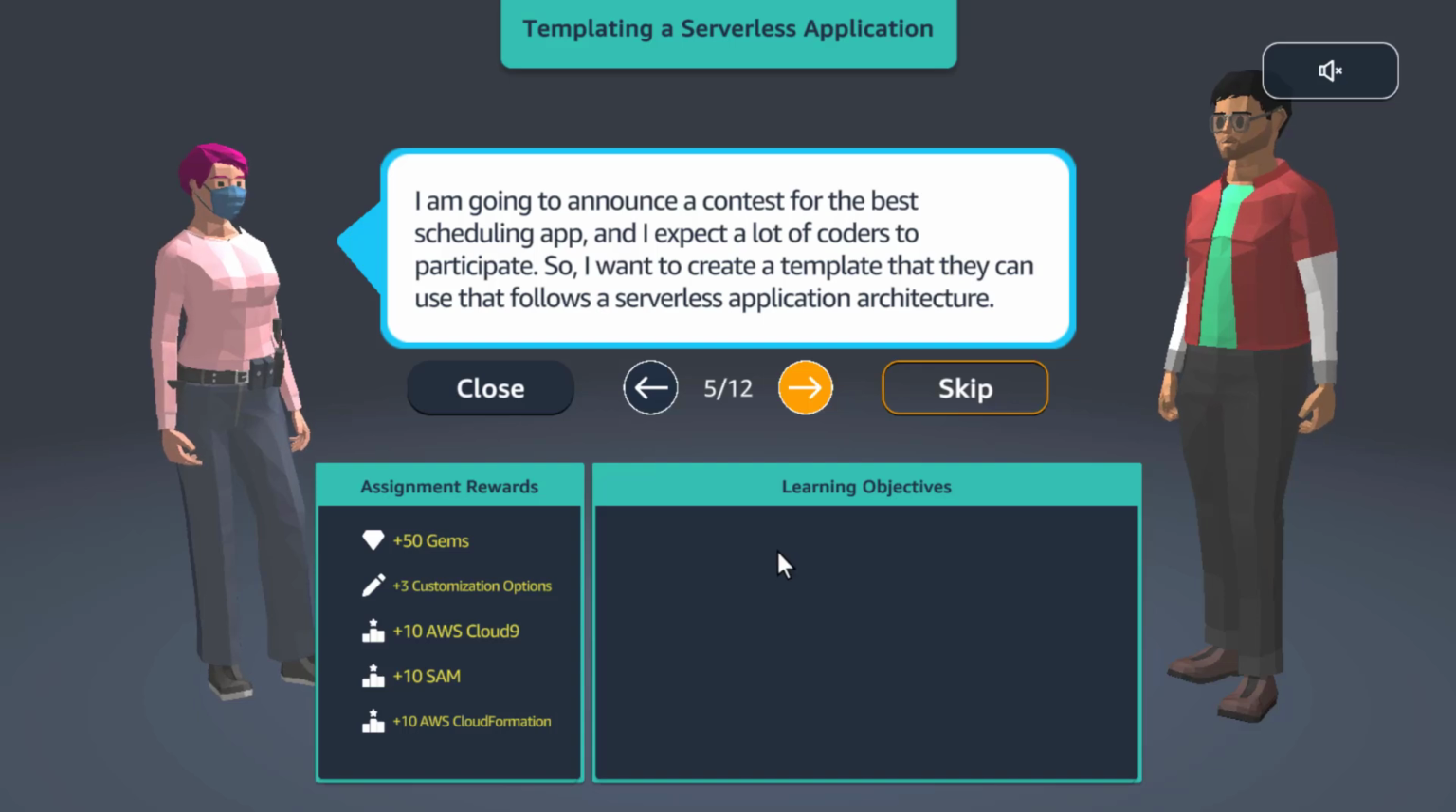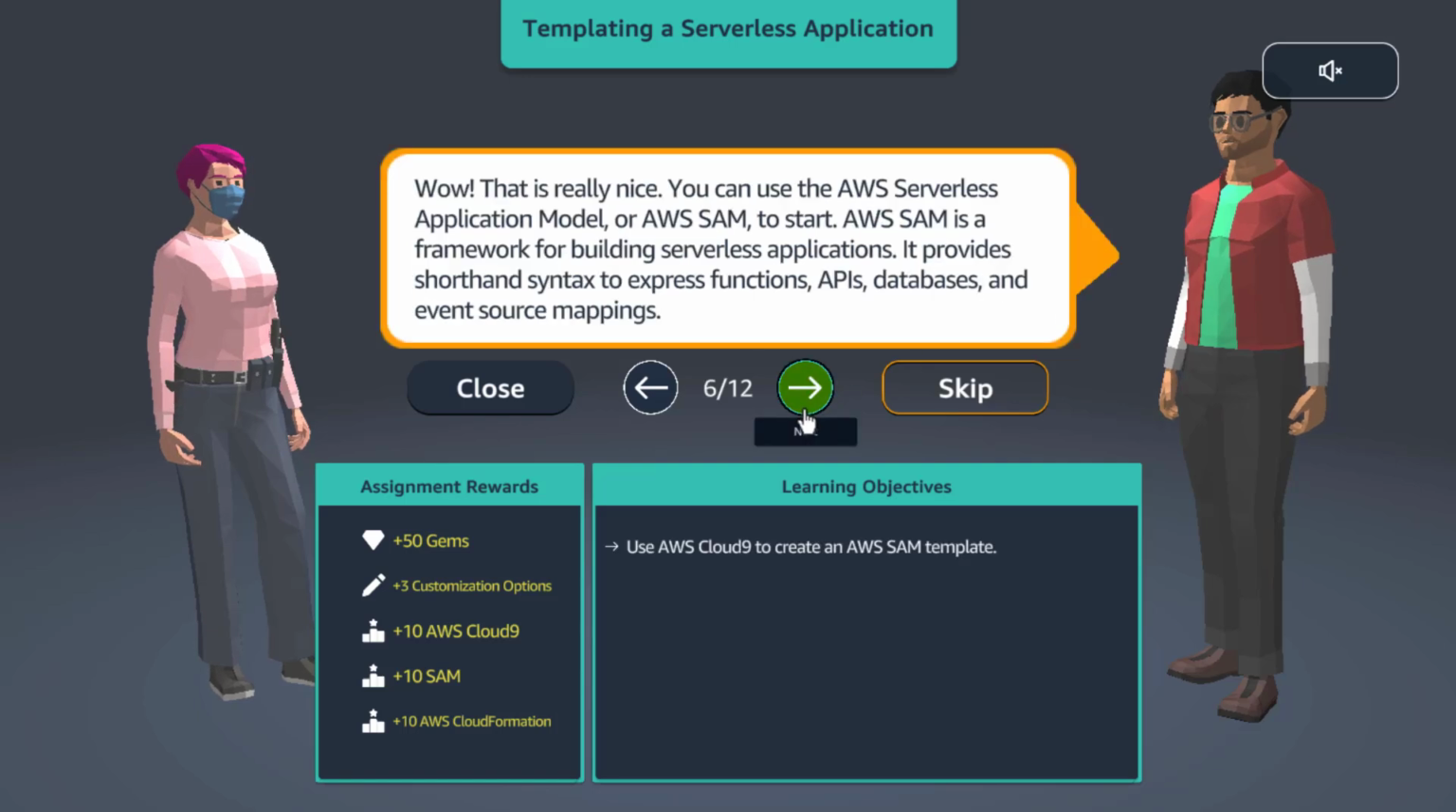I'm going to announce a contest for the best scheduling app and I expect a lot of coders to participate. So I want to create a template that they can use that follows a serverless application architecture. Wow, that is really nice. You can use the AWS Serverless Application Model or AWS SAM to start. AWS SAM is a framework for building serverless applications. It provides shorthand syntax to express functions, APIs, databases, and event source mappings.